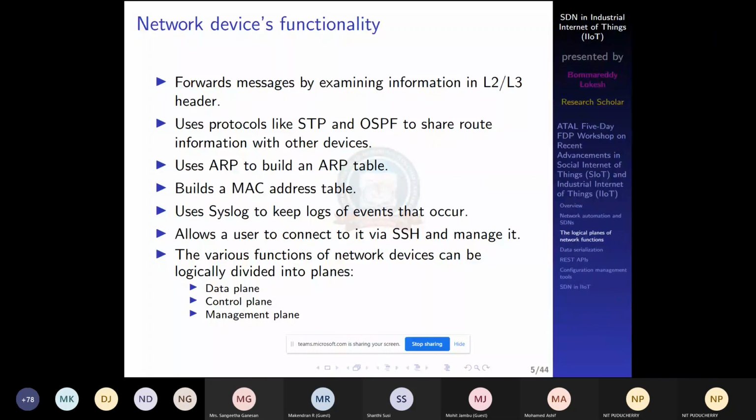Similarly, a switch uses a spanning tree protocol to ensure that there are no layer 2 loops in the network. A router uses ARP, address resolution protocol, to build the ARP table. So the ARP table can be used to map IP addresses to MAC addresses. A switch builds a MAC address table by examining the source MAC addresses of the incoming frames. So whichever interface the frame comes in on, the MAC address table will be populated accordingly.